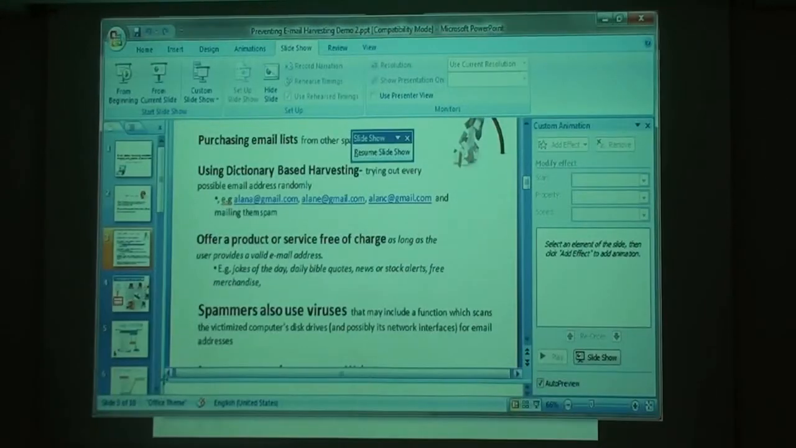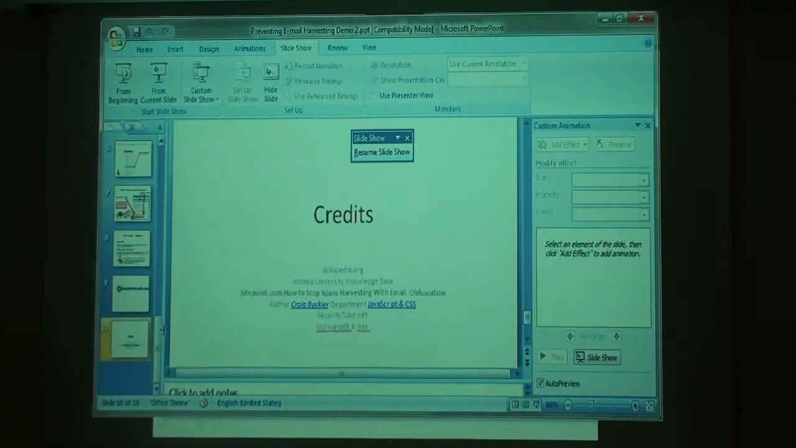So this was the brief introduction to email address harvesting and its prevention using address munging with images. That's all.